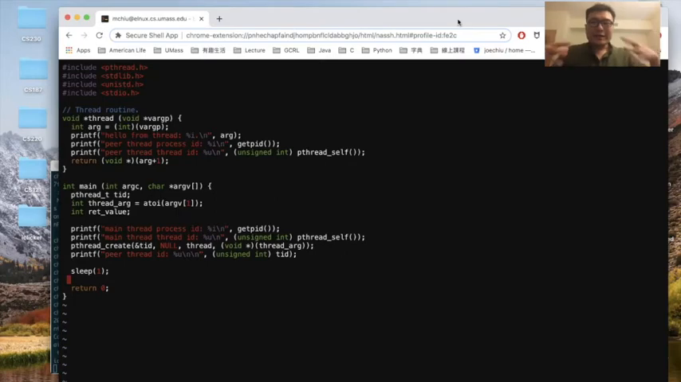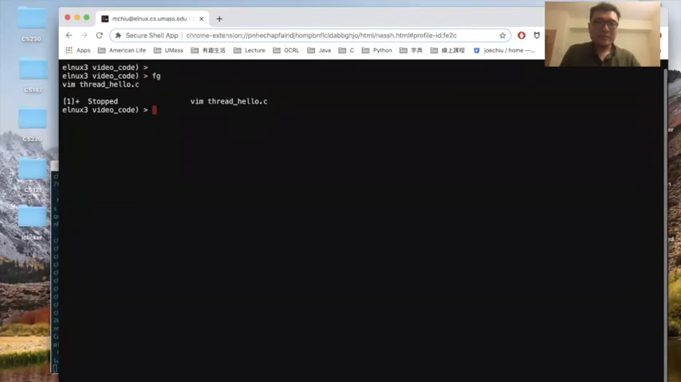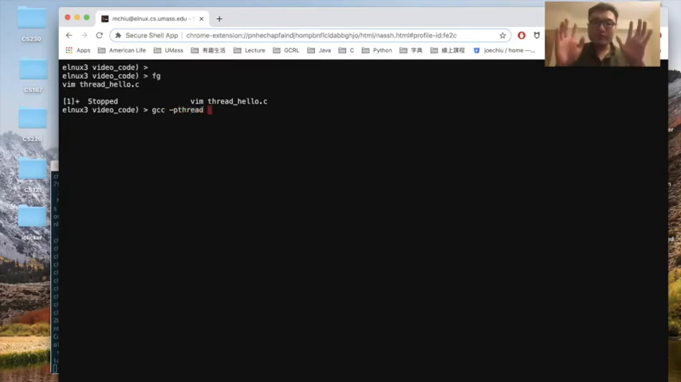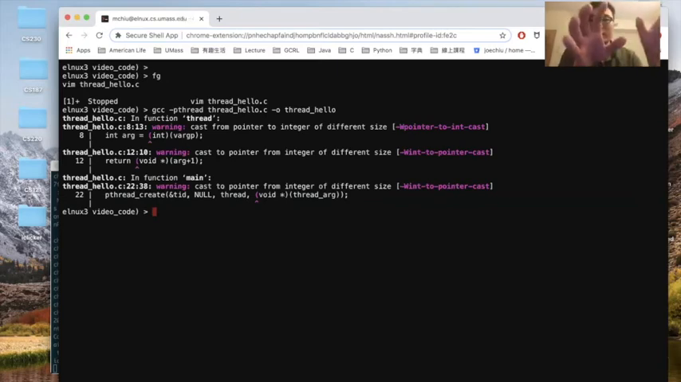So let's see how it looks when it's run on the system. If we want to compile the pthread program, we need to add dash pthread here. So remember, the compiler won't know what a pthread interface is if you don't put this dash pthread option in your compiler. So you will say gcc thread_hello.c -o, I want to give a name thread_hello. Then I compile it. After you compile it, you might see a couple of warning messages, but it's okay.